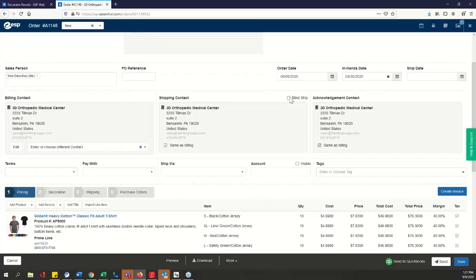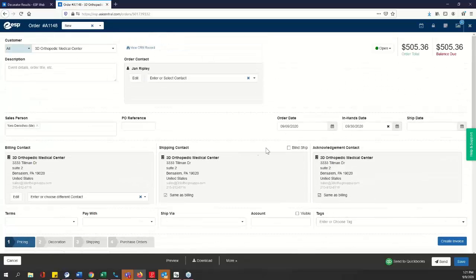Now, the blind ship: if we're going to ship the item and we want to make sure that the supplier or decorator doesn't give any of their own information to be shown on the shipment, then we want to do blind ship. That information would not be there. That's basically what that means.